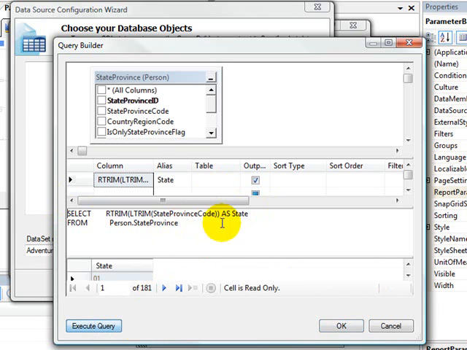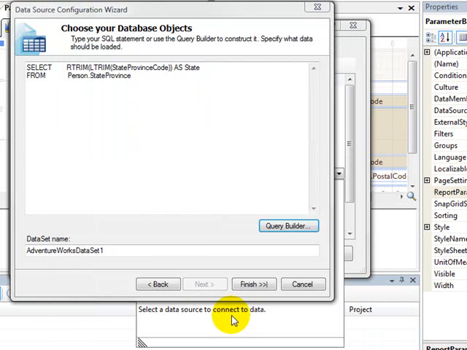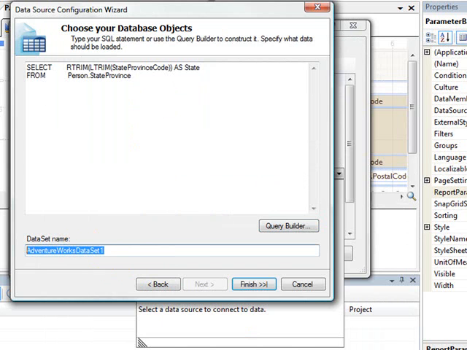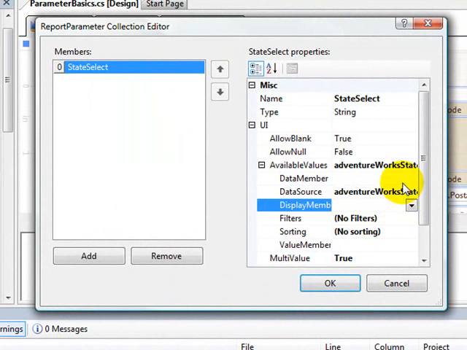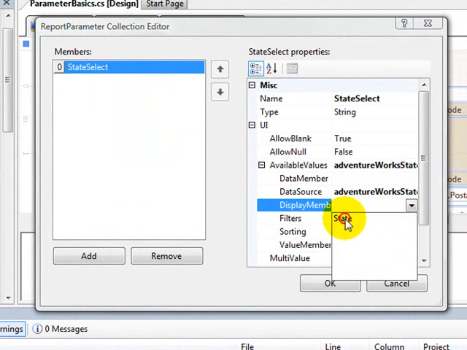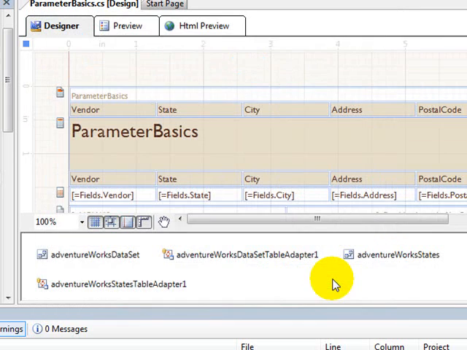Now if we execute this query, you should be aware that there's a lot of state and province codes in there that are numeric before we get to the state codes from the United States, as well as the province codes from Germany and Australia and France and so forth. So we'll tell this OK, and then we'll give the data set a name, and we'll call this maybe AdventureWorks States. And we'll finish up with this. And you see it's put our AdventureWorks States as the data source. Now we need to define the display member. The display member is state, and also the value member is state. So we tell this OK.